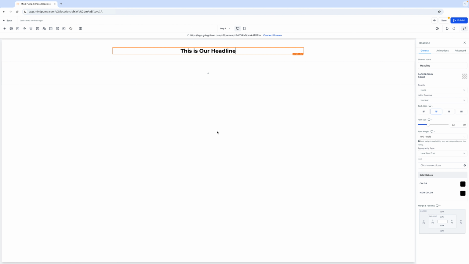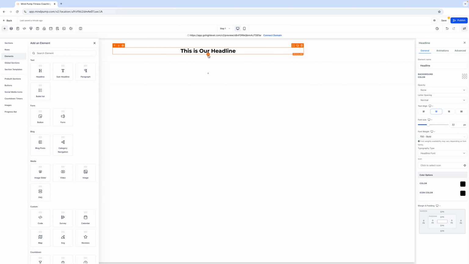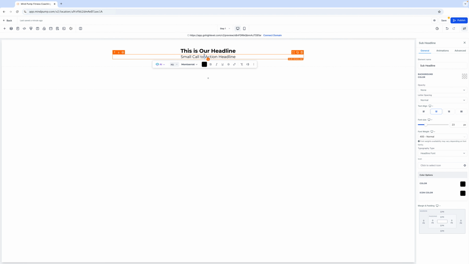Now we have a headline here, which we're going to call, this is our headline. Now, if we hover our mouse over the headline element, you can see that there's a plus icon underneath that element. If you click this, it's going to prompt you to add another element directly underneath the existing element. In this case, we're going to add a sub headline, and we're going to title this, this is our sub headline. So now we have our headline and our sub headline right here at the top of the page.